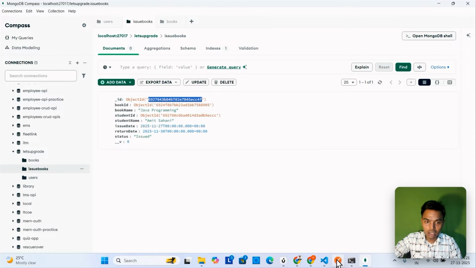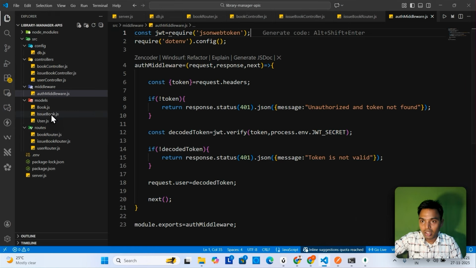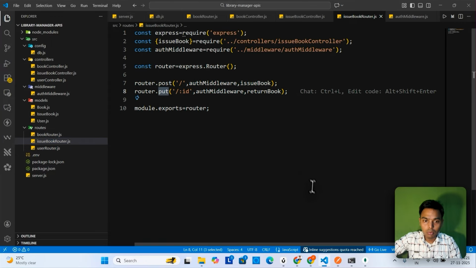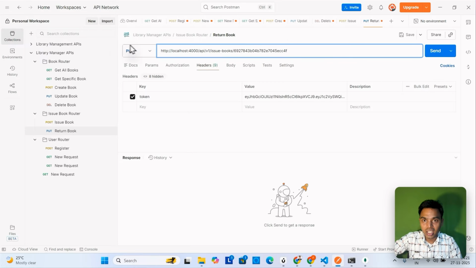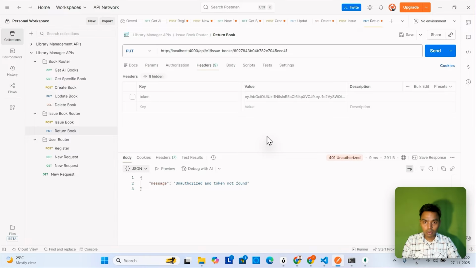Come here. What is the method for return book? We have to check the method for return book in the issue book router. The method is put, and it is already set to put. So without giving the token, we will hit this API. Now see, unauthorized and token not found.